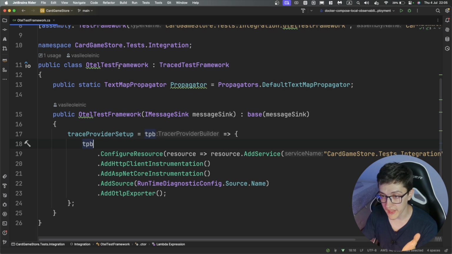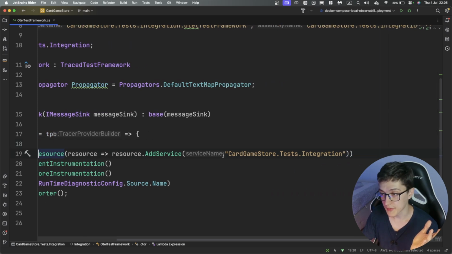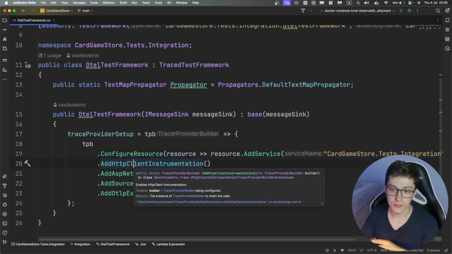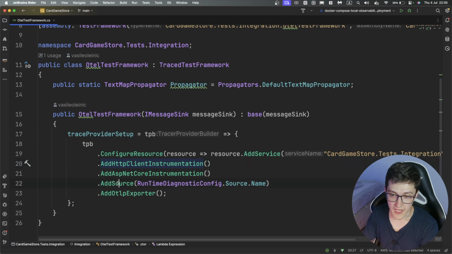So it's the same thing. We're going to configure the resource. In our case, it's going to be card game store test.integration. Also, we're going to add HTTP client instrumentation, I'll return to it in a bit, and add the source, which is the runtime diagnostic config source name.